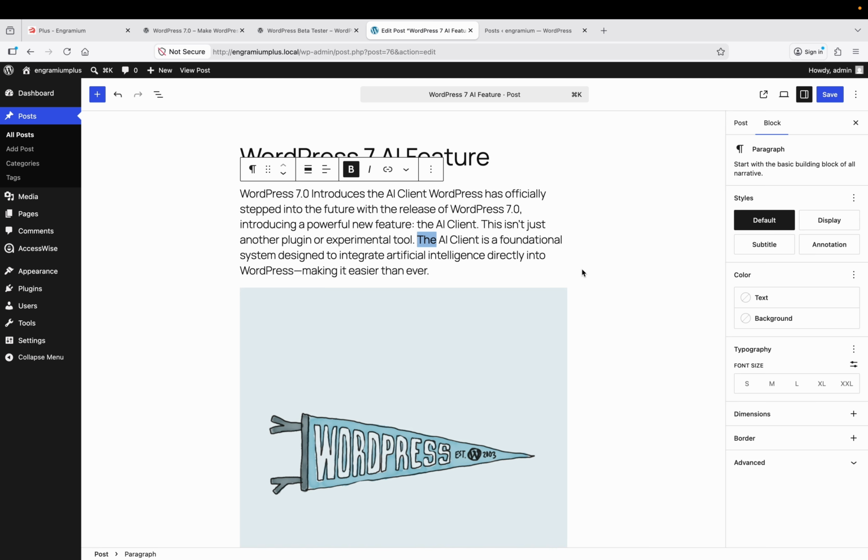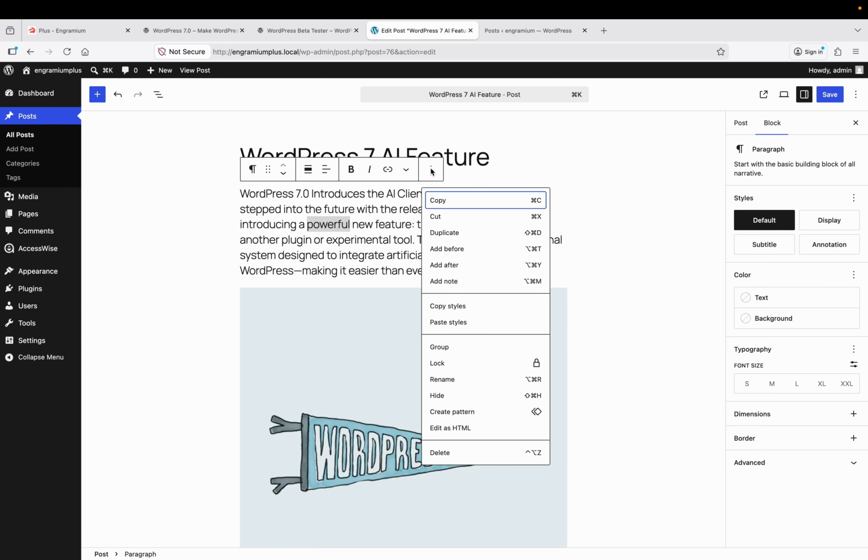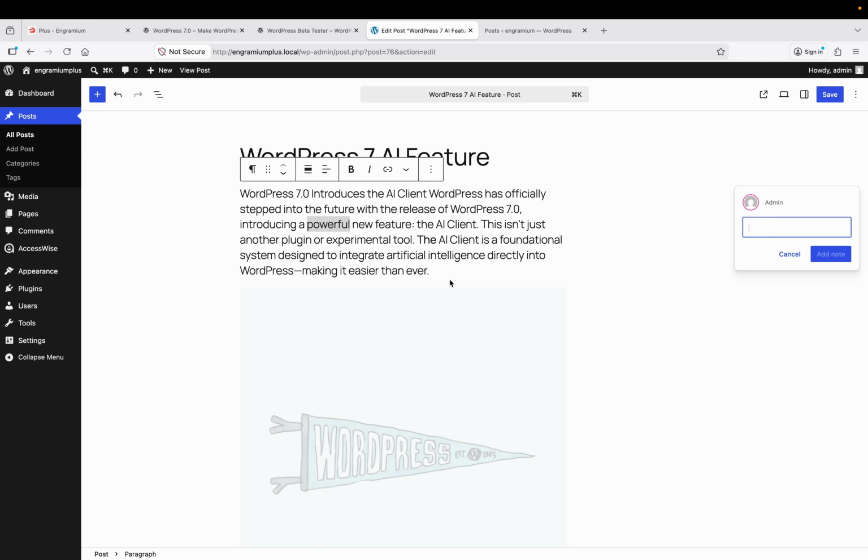Okay, now let's move to number 4, which is the notes feature for better editorial feedback. Another major collaboration update is the new notes feature. For example, if we click this text and click on this three dot, we'll be able to add a note. With this, team members can leave comments directly on a specific block or selected text inside the editor.